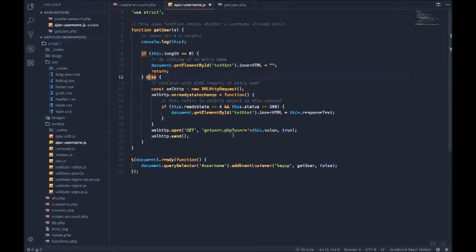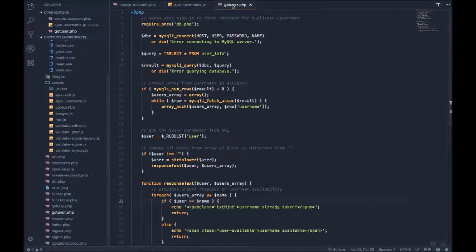You can see here that I provide a variable. It's called user, and the value that I'm providing is whatever they're typing in that input field. So it'll grab that value and provide it to the getUser.php file. So let's go over to that file, the getUser.